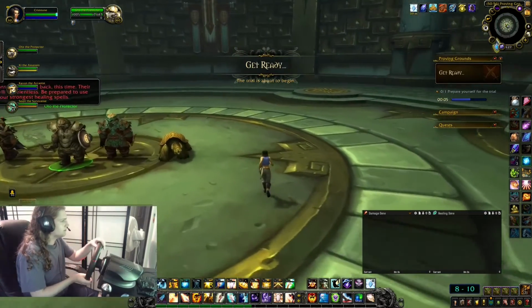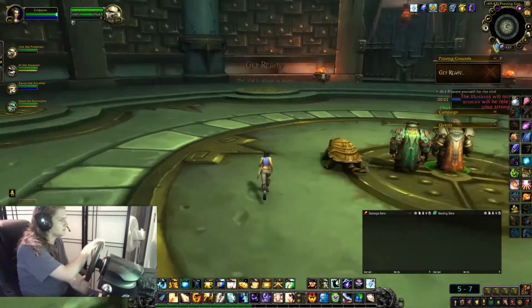Attacks will be relentless. Haven't done this in a while, Be prepared so let's to see use how your it goes. strongest healing spells.